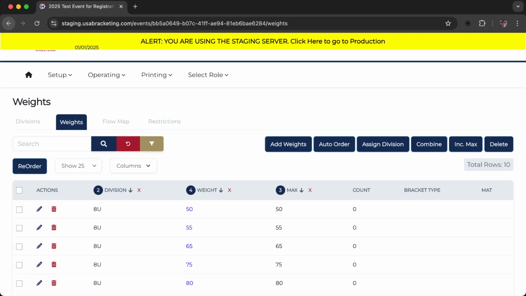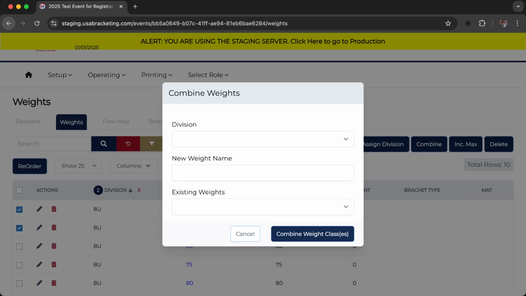You can combine weight classes if you need to. So I can come in and say, hey, we're going to just have a 55. This is going to be an 8U, and I want to name it 55. And then what do I want to do with my existing weights? Do I want to delete those existing weights? Do I want to keep the weights with the wrestlers, or do I want to keep the weights without the wrestlers?